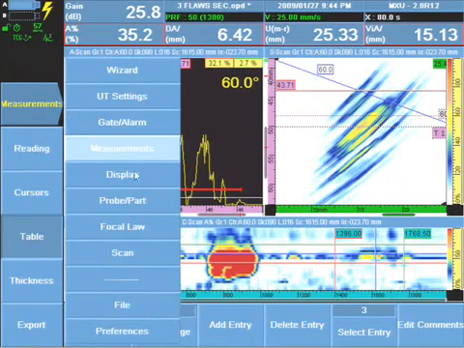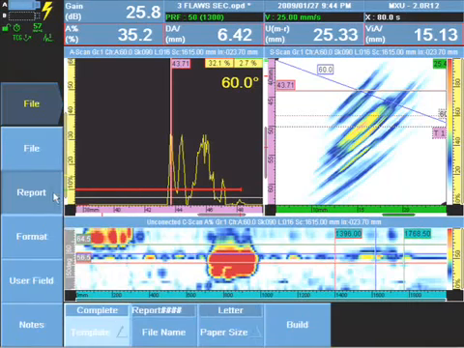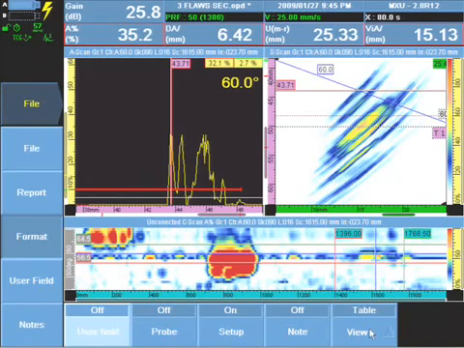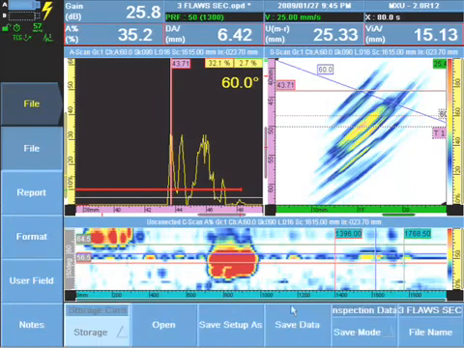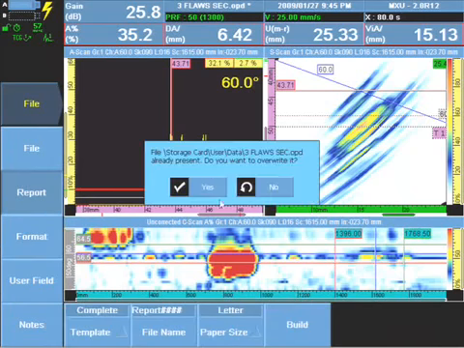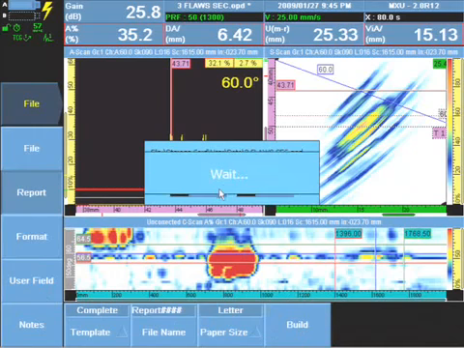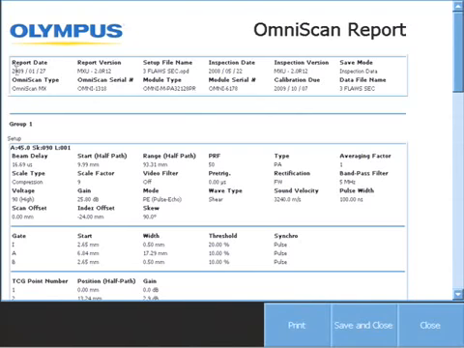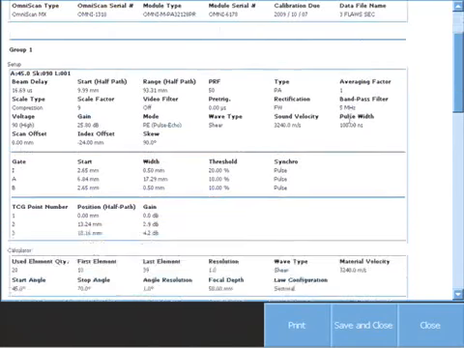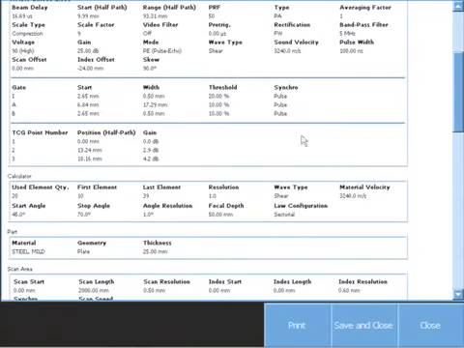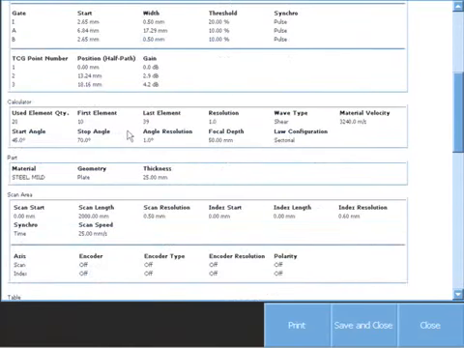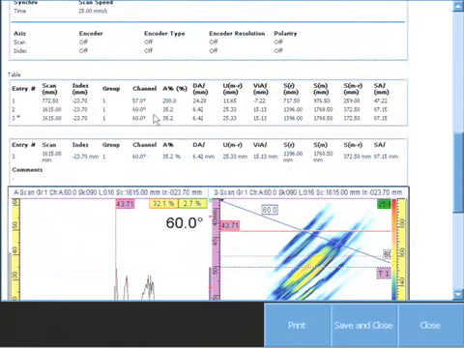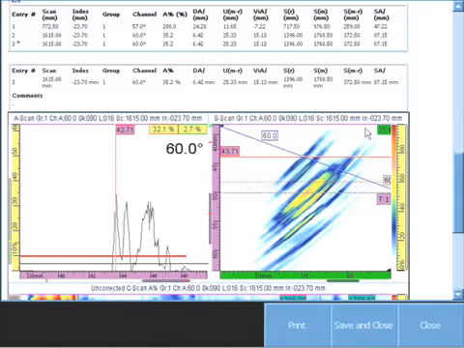Menu, File, Report. We can adjust the format, select from several options: custom user fields, probe information, notes if needed, and build the report. The report includes the basic information from the OmniScan and software, all of the phased array setup information, UT information, gates, TCG points, the calculator, our scan area, and the defects we recorded with images if we selected.